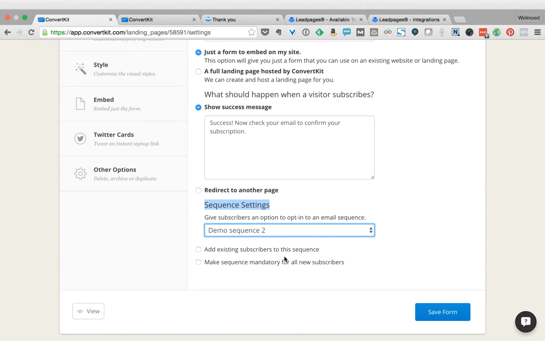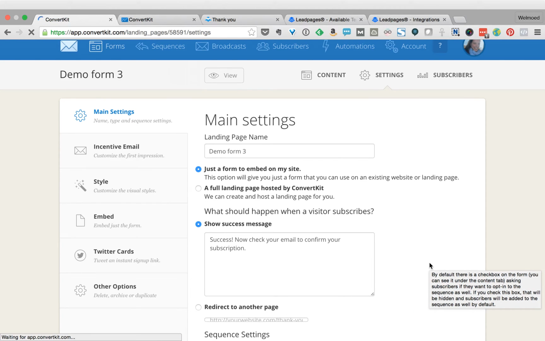Now it's not actually a sequence as we've just seen because we only created one email, right? So it's not really actually a sequence, but it's called a sequence inside Convertkit, and we could make it into a sequence if we wanted to add more emails later. So make sure that you choose that specific sequence that you created, and don't forget to tick this box here at the bottom. Make sequence mandatory for all subscribers. And click Save Form. Don't forget to do that, please.